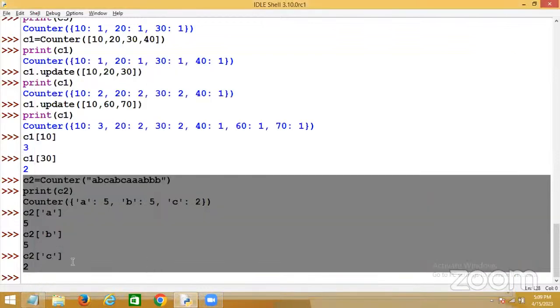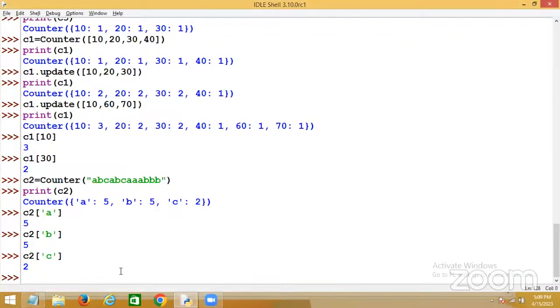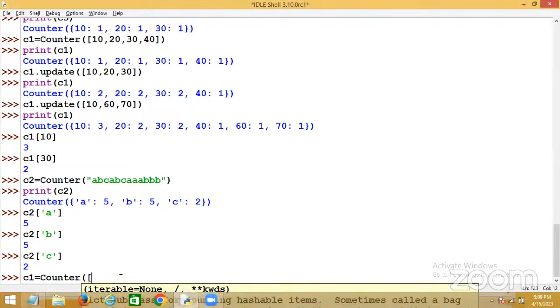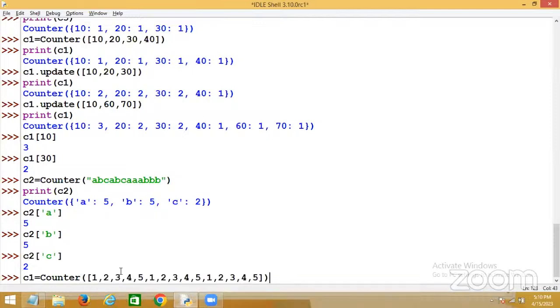For example, now this is a counter. I created a counter like this: C1 equal to Counter of a list that contains some values. I'm writing 1, 2, 3, 4, 5 and 1, 2, 3, 4, 5. Assume that this is a list which contains this many values.